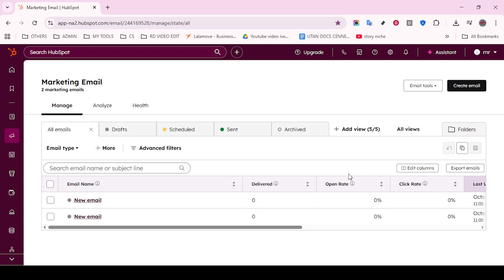HubSpot provides you with a couple of options for resending. You might see the option to either directly resend or to clone the email. The difference between the two is subtle, but important. Resend allows you to send the exact email as is, while clone creates a copy that you can modify before sending. For this tutorial, let's choose the clone option as it offers more flexibility.